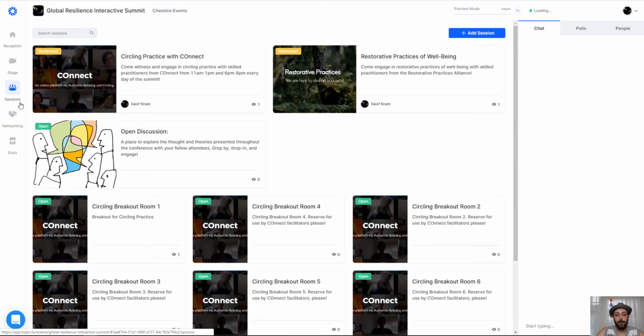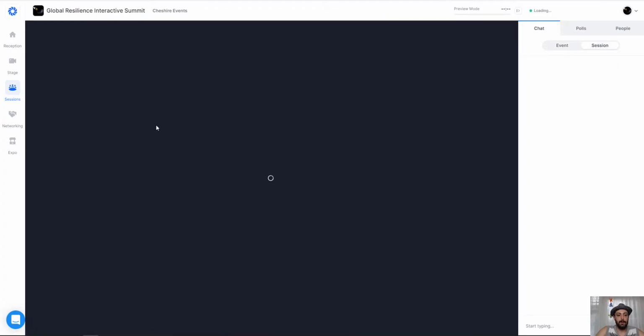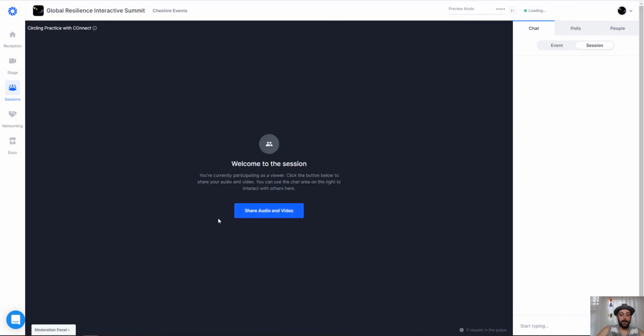And the session environment is where you're going to be spending most of your time as a facilitator. We're going to be working with moderated sessions and open sessions. The moderated sessions are going to be your homes. So let's go in and take a look at circling. Once you get in as a moderator, you should be the first moderator here. You can share your video and your audio.